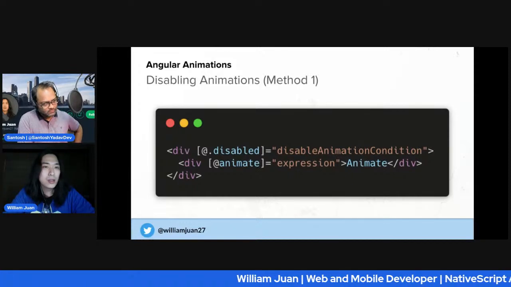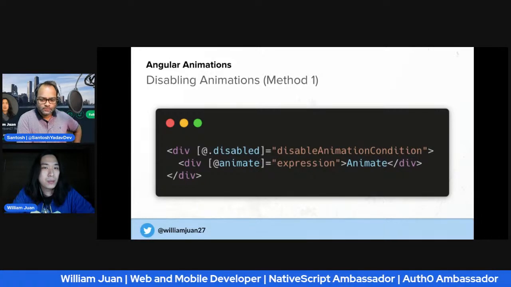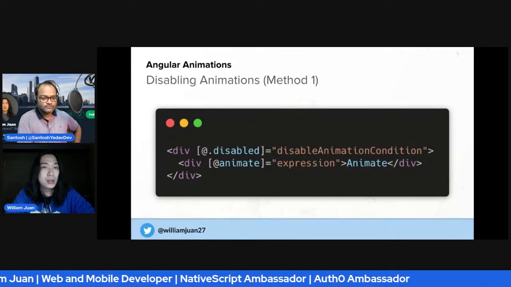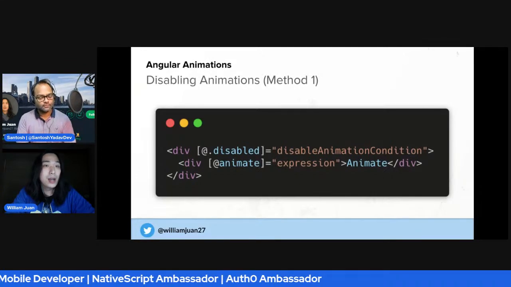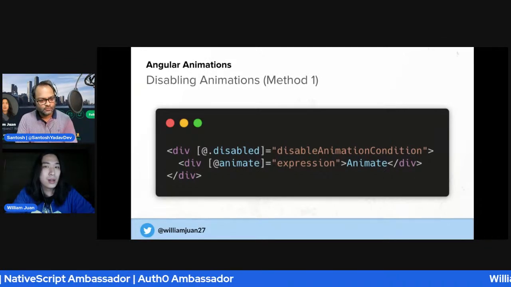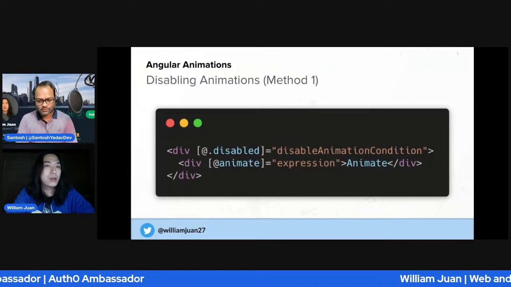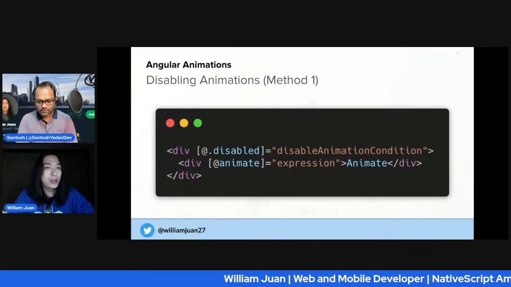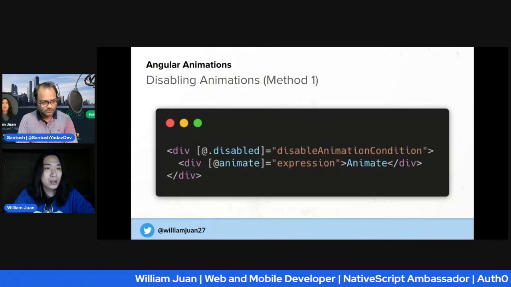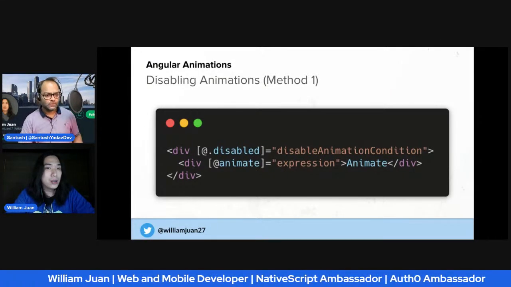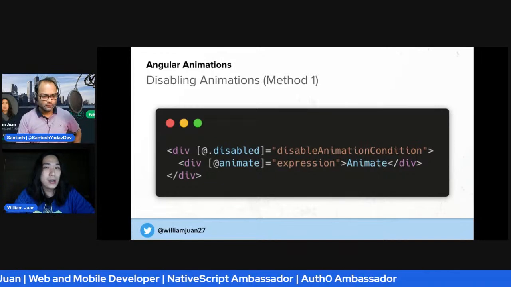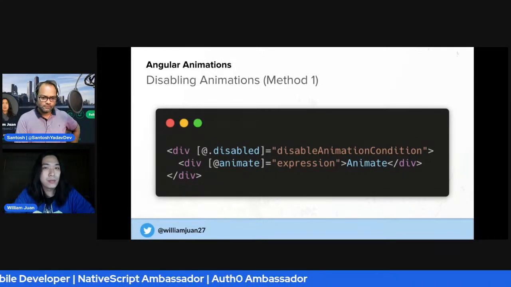The .disabled binding is a special directive that Angular provides. When you add this to an element, it disables all the animations within that element, so all its children, without affecting its parents or siblings. So if you add this on your root level, it would actually disable your entire app. But you could also apply it to a specific part, and you could disable parts of it.